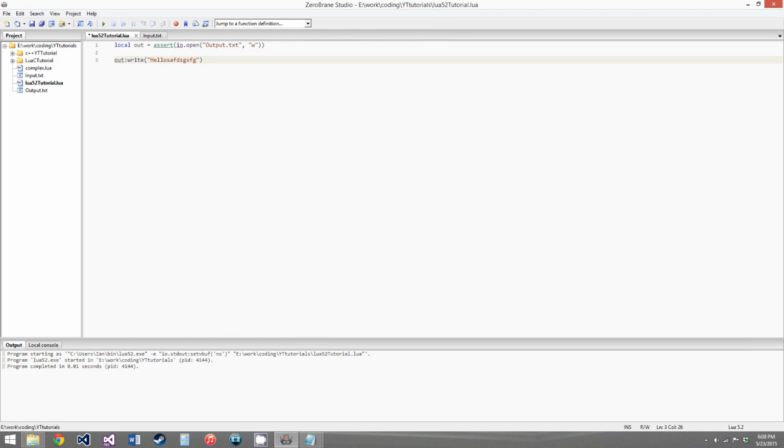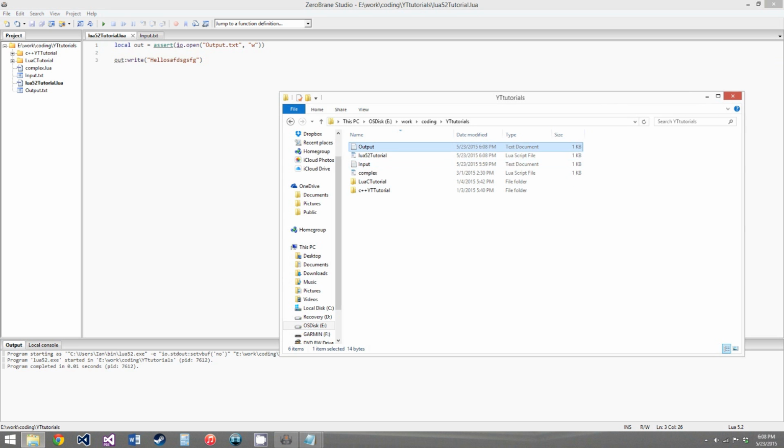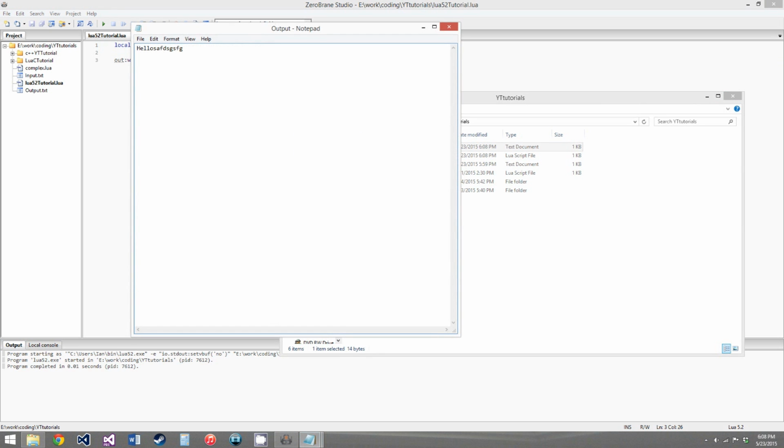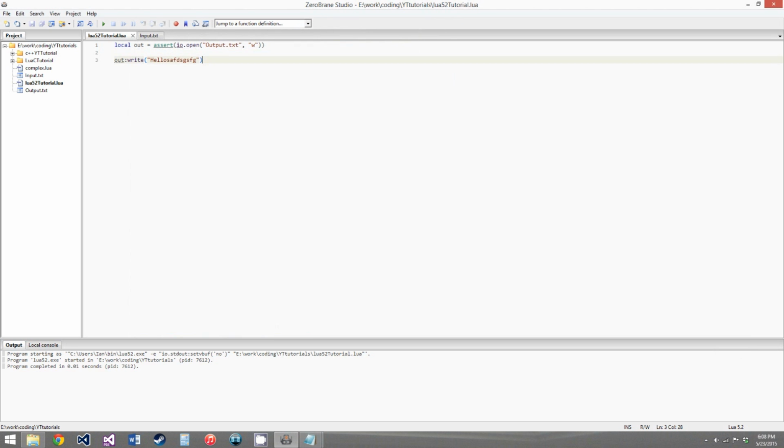Add some letters after this. Run it again, and again we don't get anything in the console. But if we check here, we get hello and a bunch of random letters. So as you can see here, instead of just having one current output, we have an output that we've created that we can only output to with this out object. You don't really need to know what type this is. I don't even know. But it's basically the same type as the standard out and standard in objects that we were using.